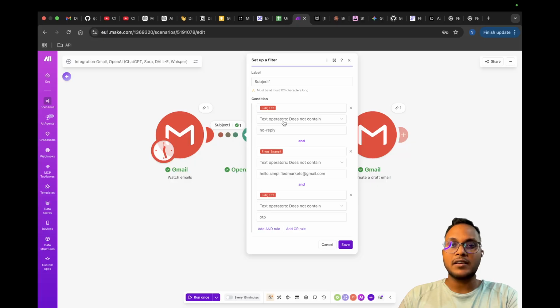So subject text operator does not contain no reply. That means whenever you are getting any promotional messages from a company mail, and below that there will be written some no reply to this mail, then you don't need to create the draft for this mail. So that is what is meant by the first condition.